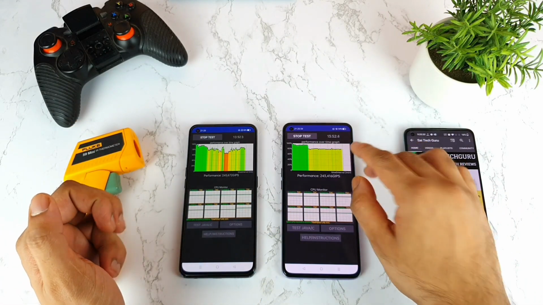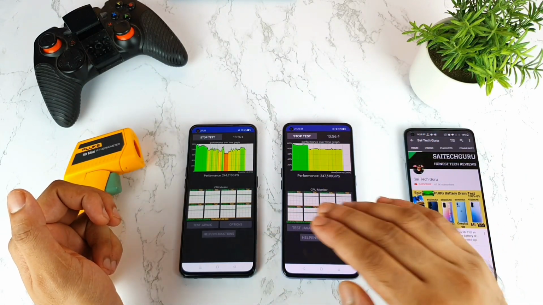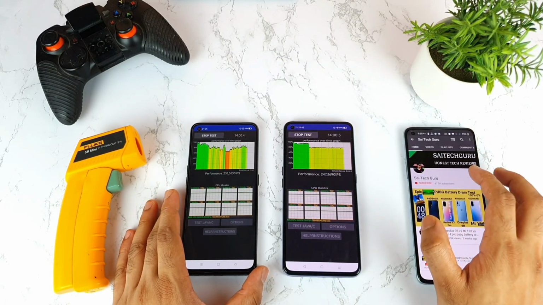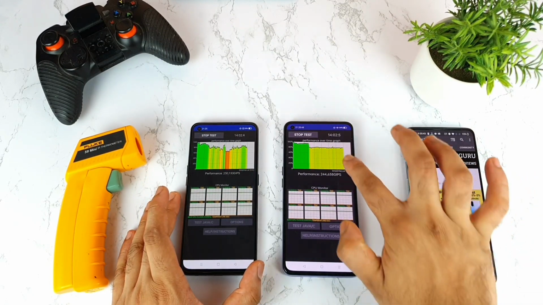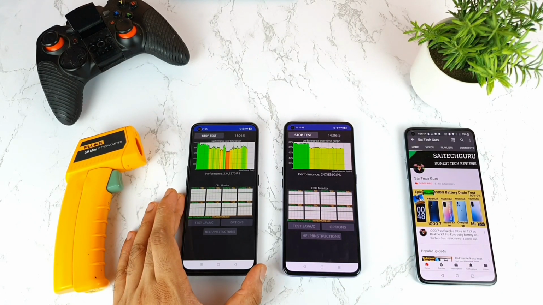And as you can see, the consistency in the performance, it's completely smooth. It's completely smooth and flat, as you can clearly see here friends. It's completely smooth and good. So not much complaints with the Realme X7 Pro device.